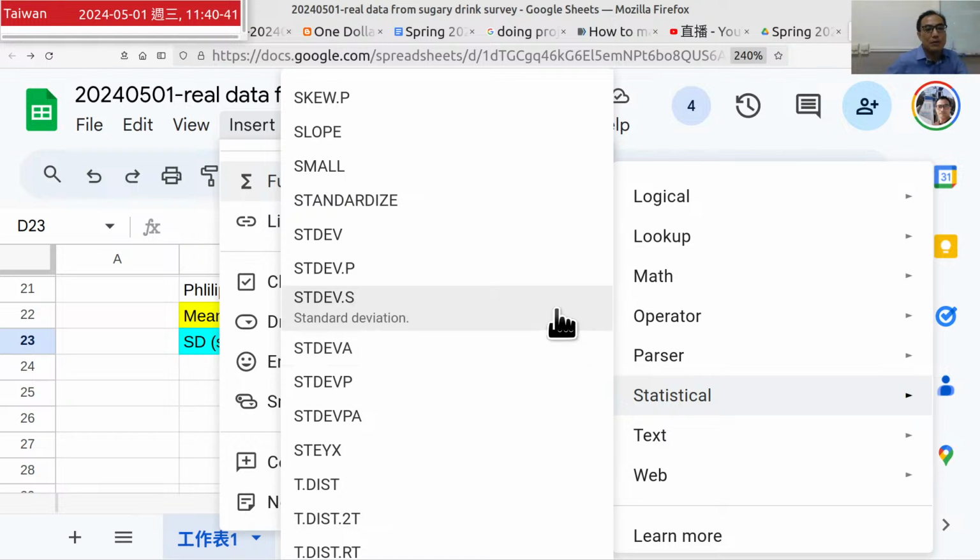Either one is okay because there are two types of standard deviation. Let me say that again and again. One is for population, one is for sample, and now what we need is sample. Because of 11 students, we want to calculate the basic information to estimate the whole population, the whole Philippine student population at China University, even the whole population, maybe 10,000, 20,000 Philippine students in Taiwan.